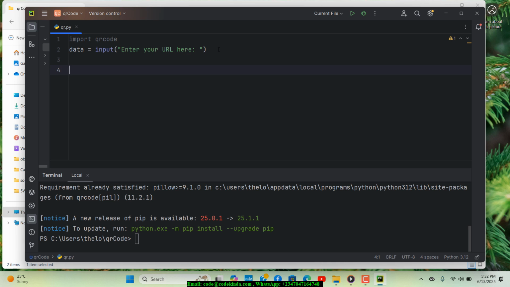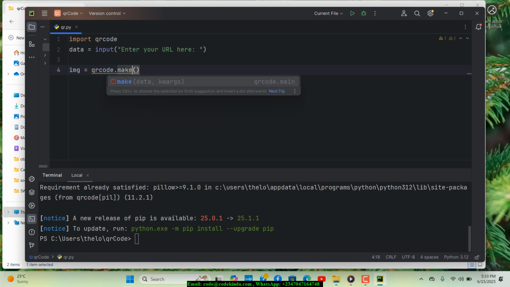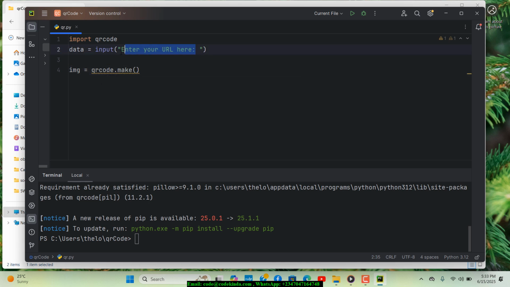So we're going to put that in a variable. I'm going to call that img, and we can just do QR code right here. And within this QR code method or function, I think we need to do dot make, to turn whatever you have gotten from this particular line into an image. All right, so that's basically what that is.